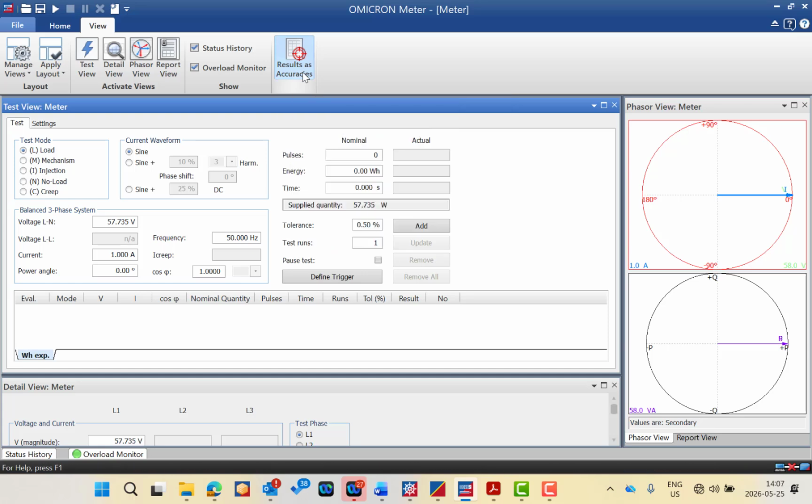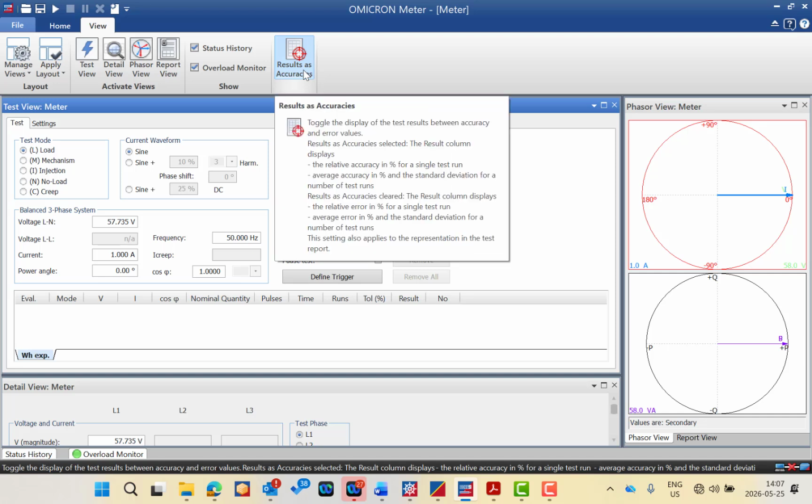When result as accuracy is enabled, the result column displays the meter accuracy in percentage. For a single test run, the software directly shows the relative accuracy value. If multiple test runs are performed for the same test point, the meter module calculates and displays the average accuracy together with the standard deviation. This gives you a better understanding of the stability and the repeatability of the measurement as well.